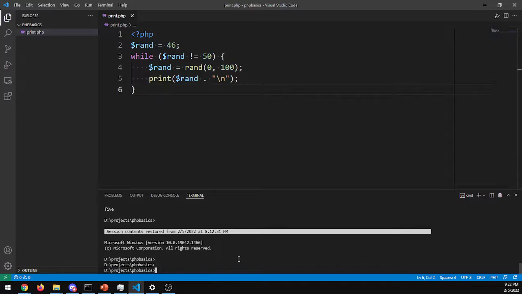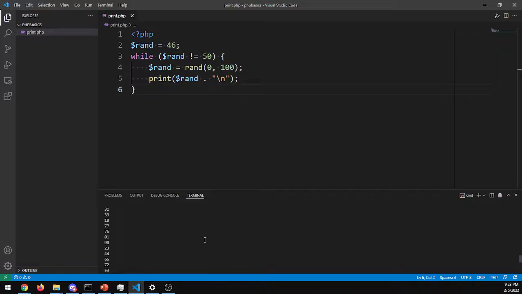Okay, so in order to run any PHP code on the command line, we can do php and then the file name. The file name is called print.php. When it goes into the loop, it will check if the number is not equal to 50, then it will keep assigning a random number to the rand variable, and then it will print the value.